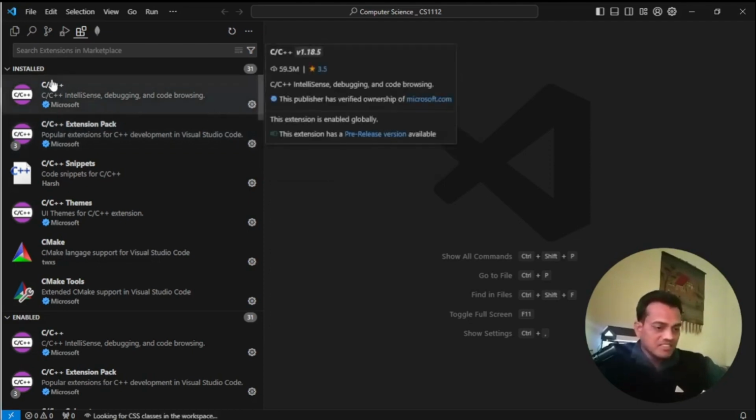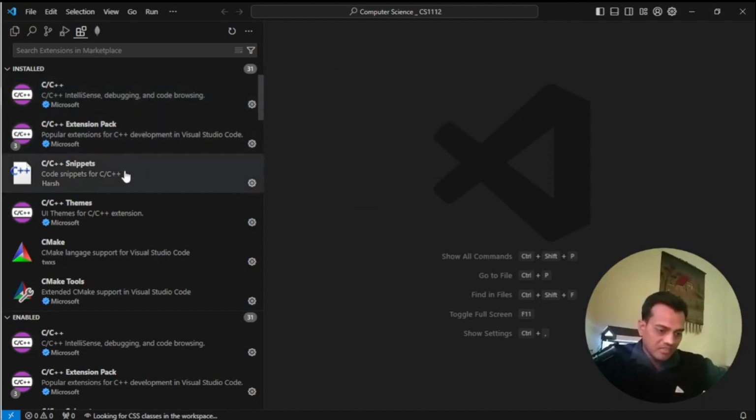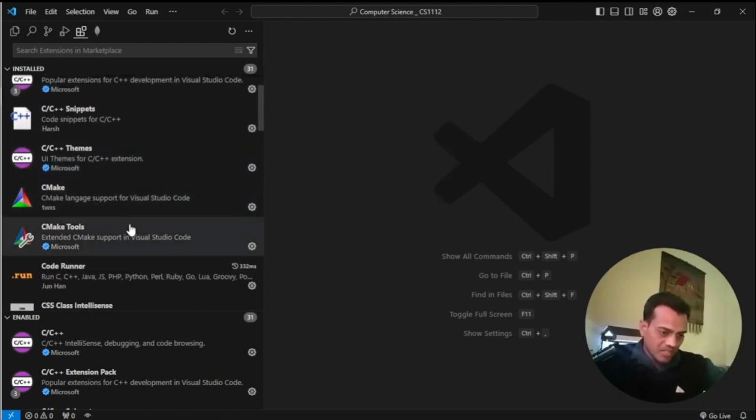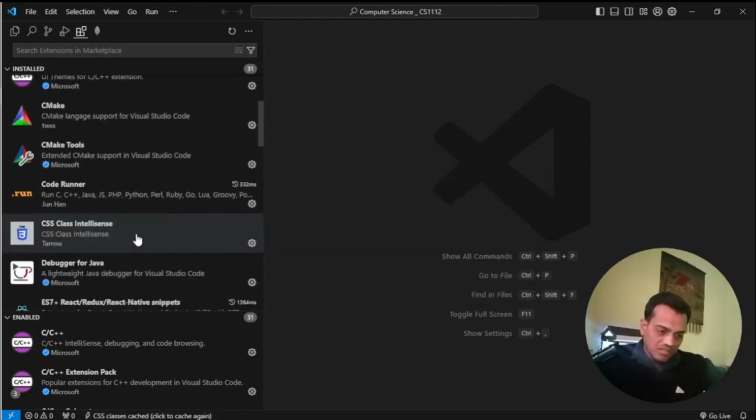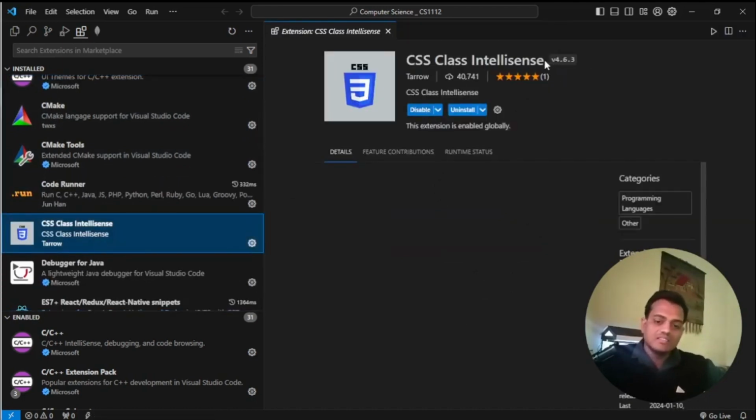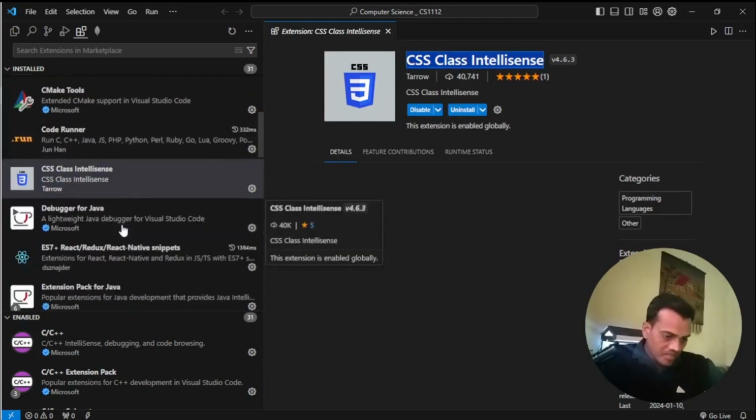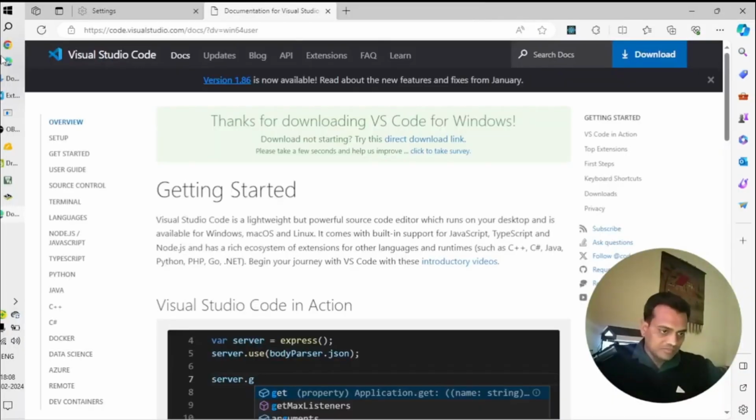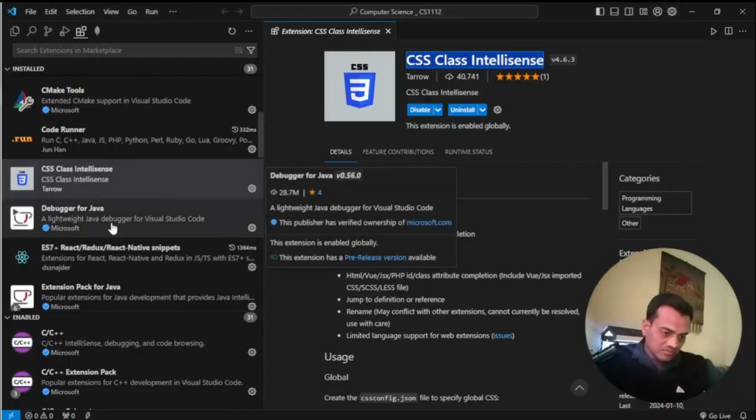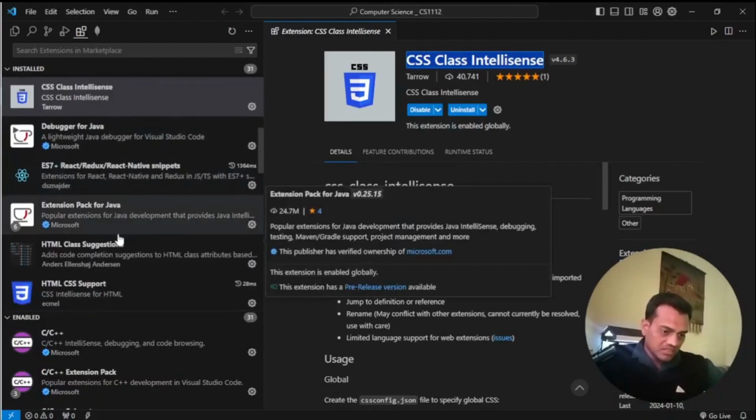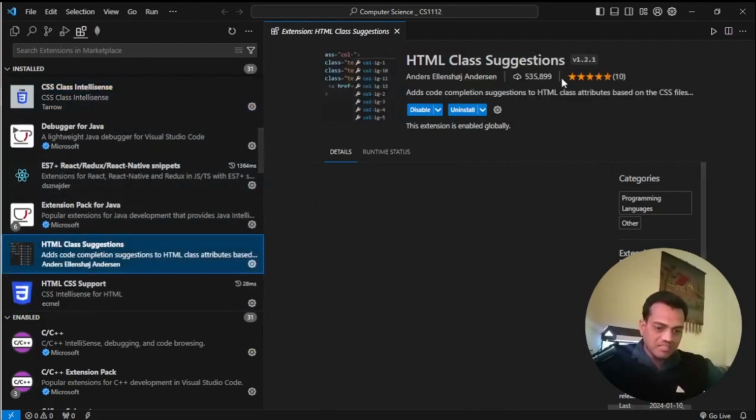Okay, so the C++ extension is not required. Then CMake Tools, Code Runner is also not. Then CSS Class IntelliSense. So this extension is required. You can note down this extension and install this extension. Next one is the React extension pack for the HTML class suggestions. These extensions we will require. So you can install this.